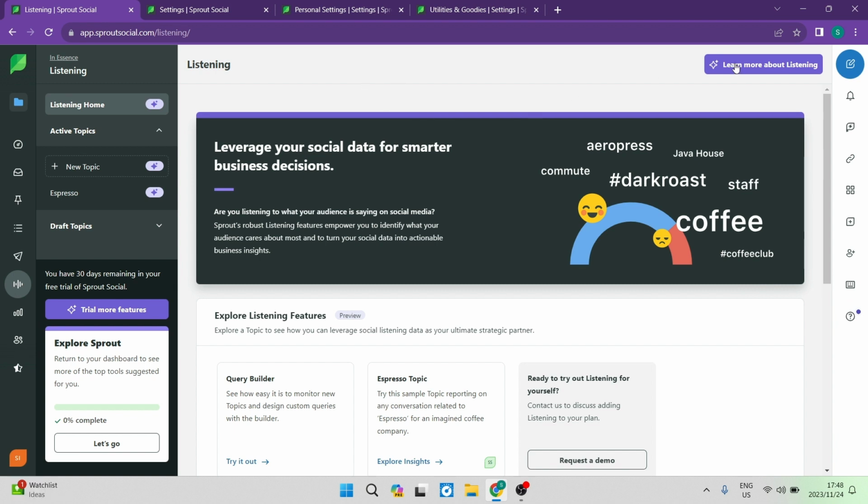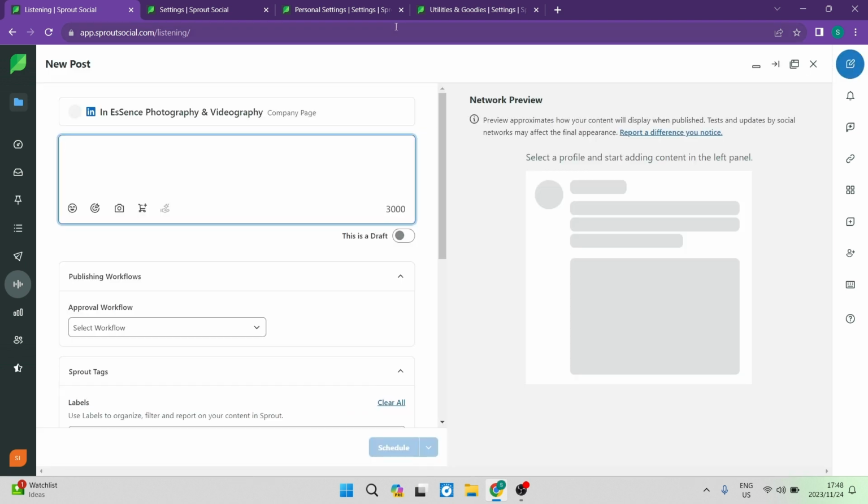So if you go up to the top of the screen on the right hand side, we're going to click on compose, and this is where you will actually create a post. Now in the top you can see it says LinkedIn, and it's the In Essence Photography and Videography. That is the company page, and if you have more than one page you can actually change that from where you're posting right up over here at the top. Now, of course, I only have the one page, so this is by default the one that it will select. Over here, you can create your post.